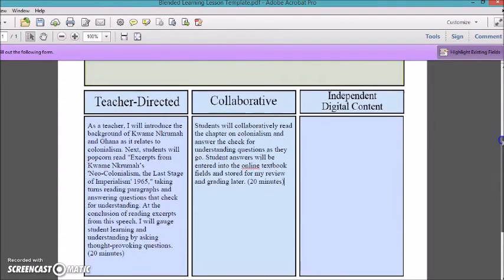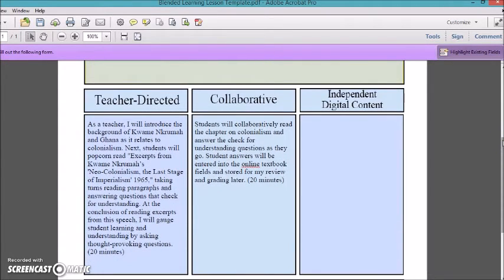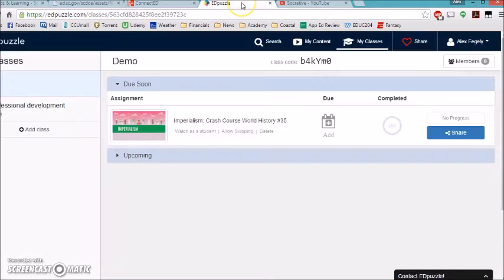Now we're going to move on to the independent digital content, and for this I have created an Edpuzzle. Edpuzzle is a pretty great online software, and with it you can take YouTube videos and put questions directly into that video. They can be multiple choice, they can be open-ended, there are a lot of possibilities here. So I just want to show you what this looks like.